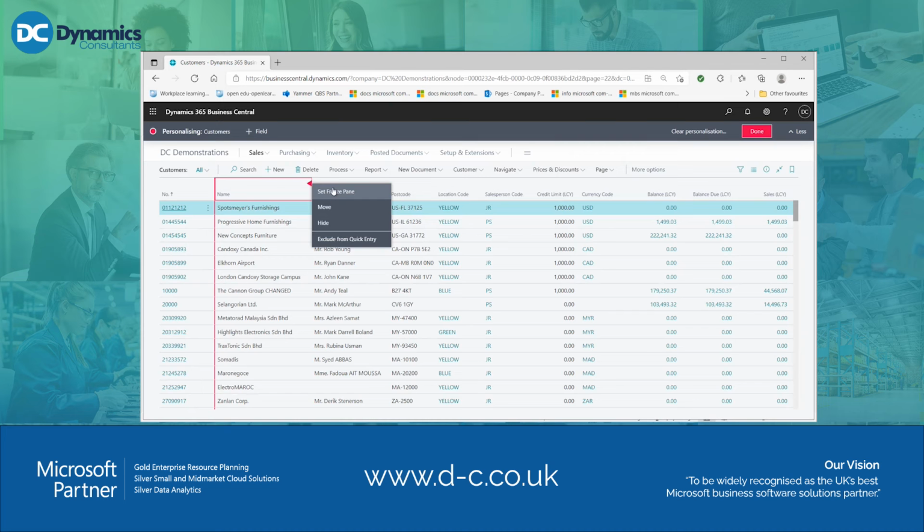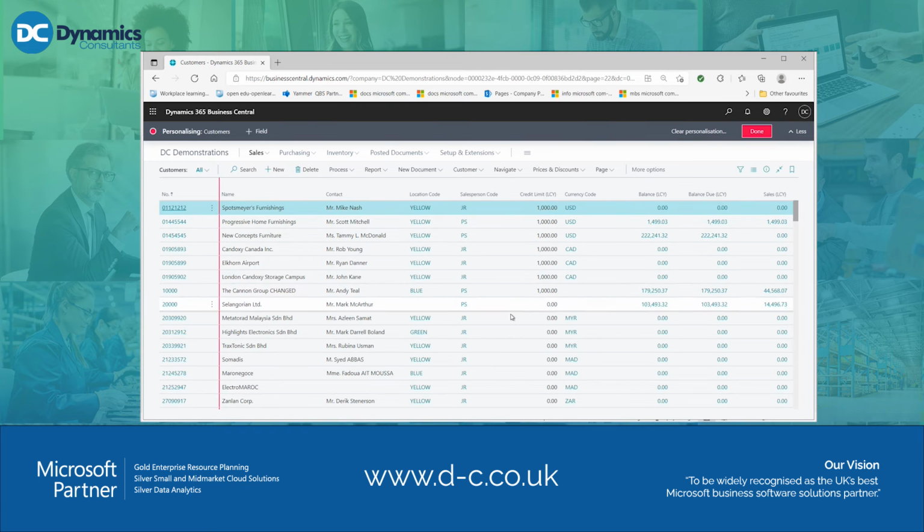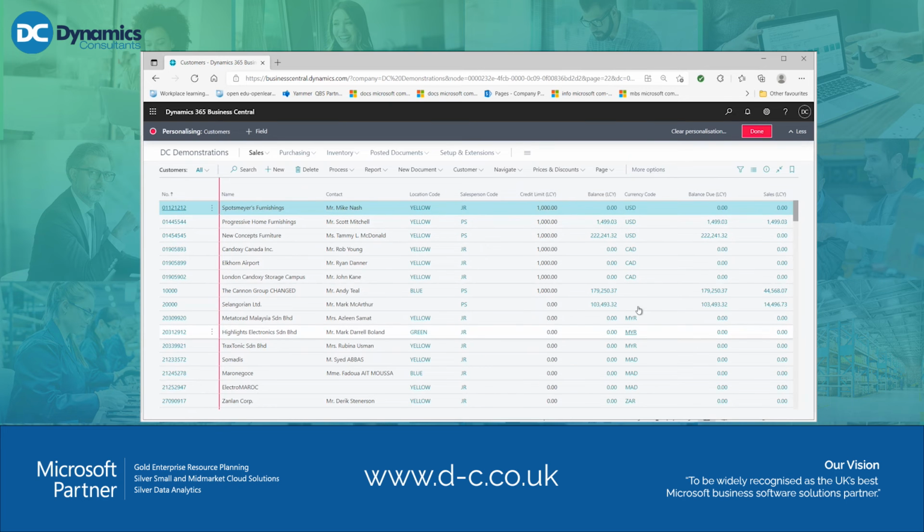So the freeze pane is really useful in order entry. It's exactly the same as in Excel. You set the freeze pane and then everything to the left stays frozen and everything to the right scrolls left and right. But I can also drag this column or I can hide this column. So if I don't want the postcode, then I just choose to hide the postcode and it disappears from view. And if I want the currency code over here to the other side of my balance, then I can drag the currency code over there. Once I'm done, I hit the done button.